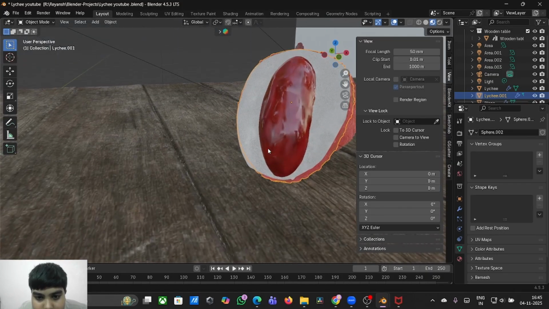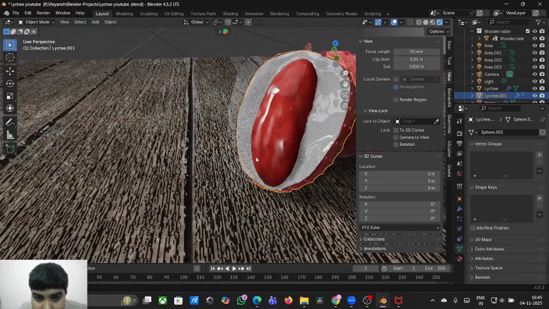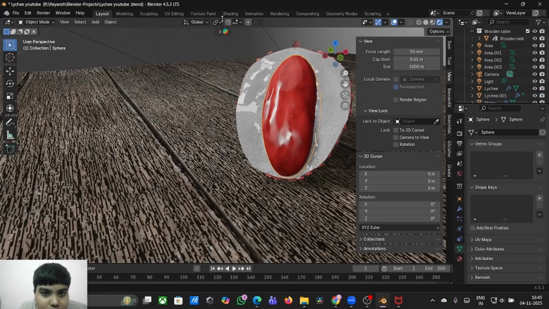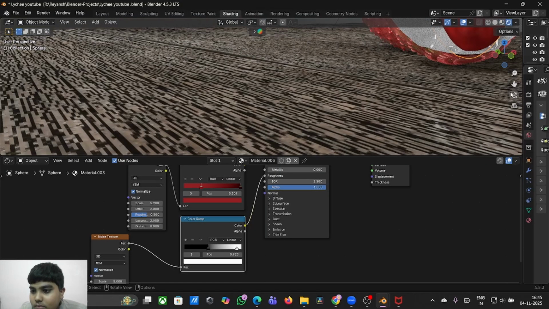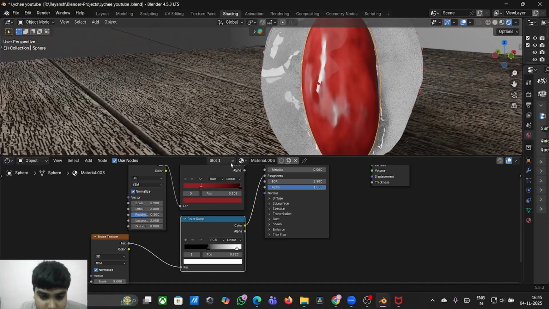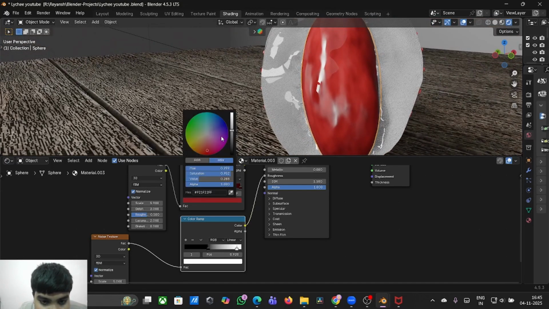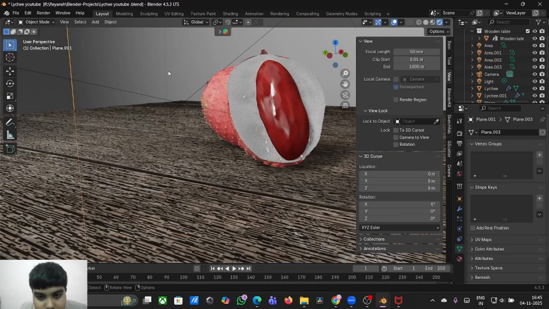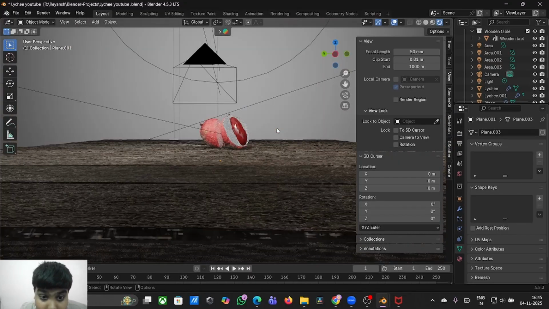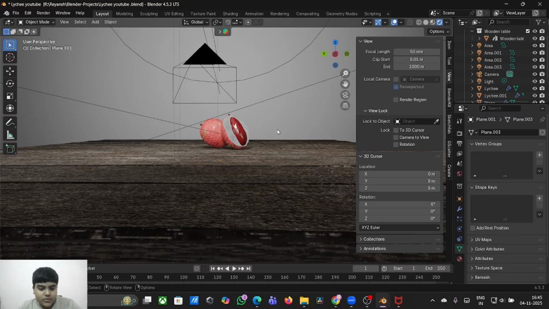I'll change the color, it's too light. So I'll change a little bit of the color of the seed. I'll select this color and move it a little bit dark. Yeah, that should be okay, I think. Yep, that should be definitely okay. So now we'll render the image again.